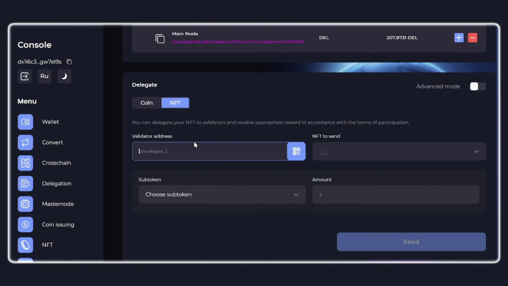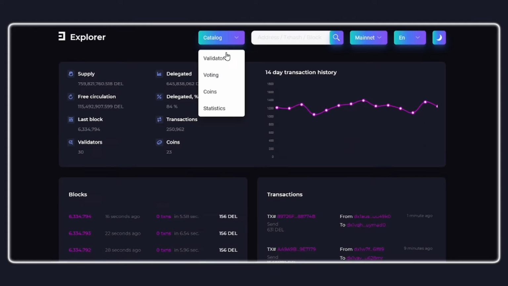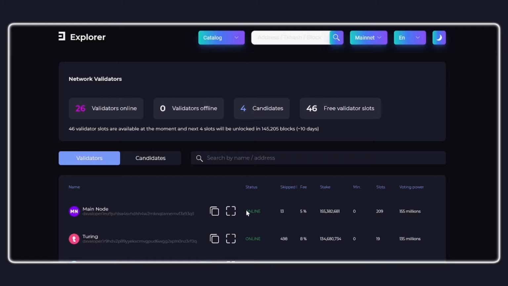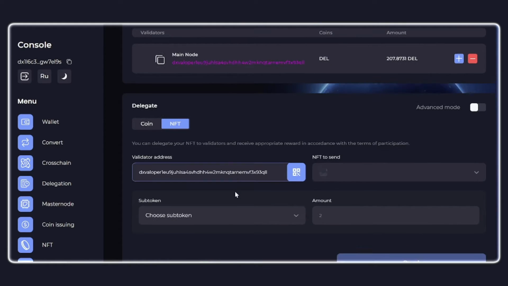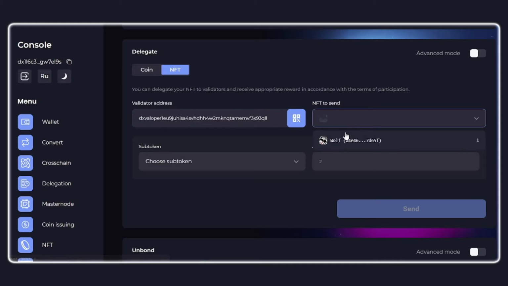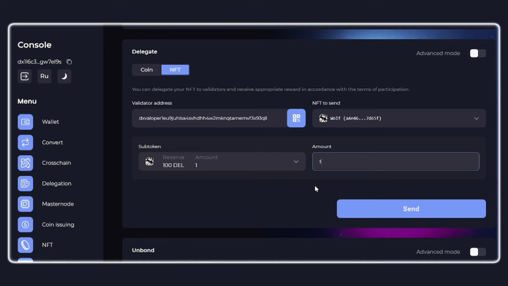The first field is the validator's address. This is the validator's public key, which can be taken from the corresponding list in the browser. In the second field, select the NFT to send. If necessary, specify the subtoken and quantity in the third field. After that, click the send button and confirm the transaction.